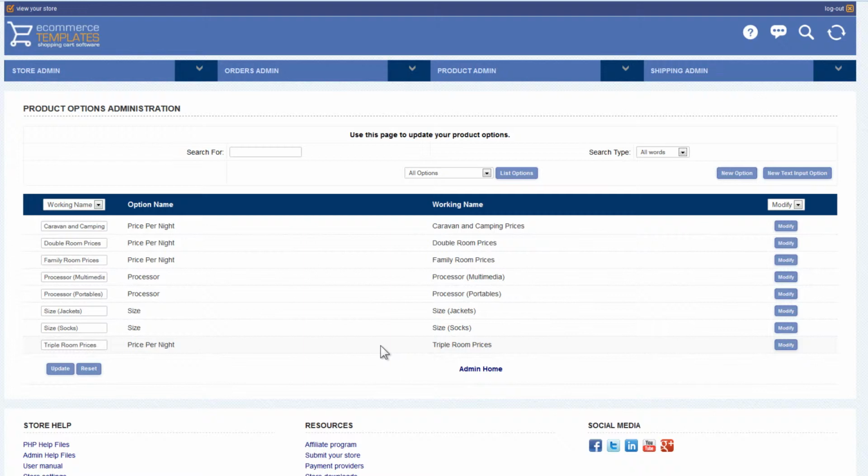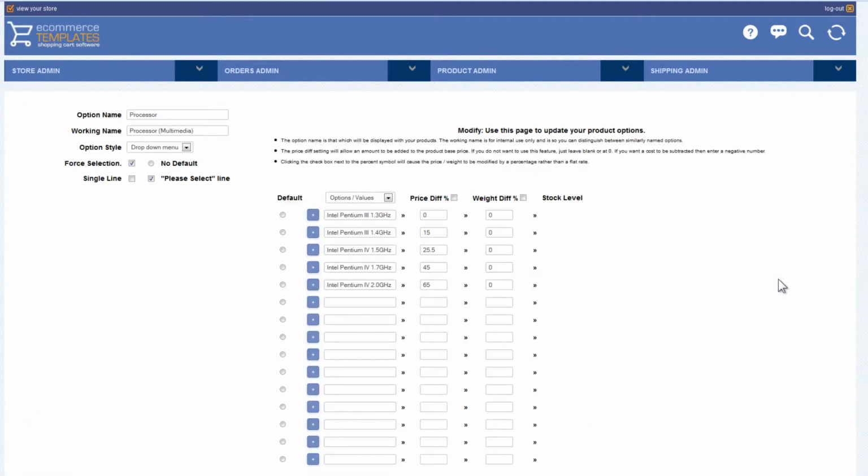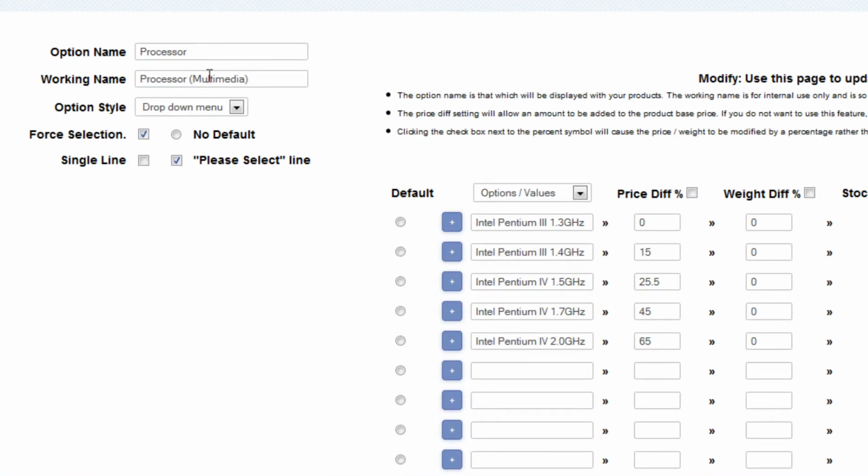and we've used a few of them for the caravan and camping prices, double rooms and family room prices. We could create a new option by clicking the button up here at the top right hand corner, but there are some that were entered in for the computer items that came with the software and are no longer used, so we'll modify this one here. And we'll just change the values in here.